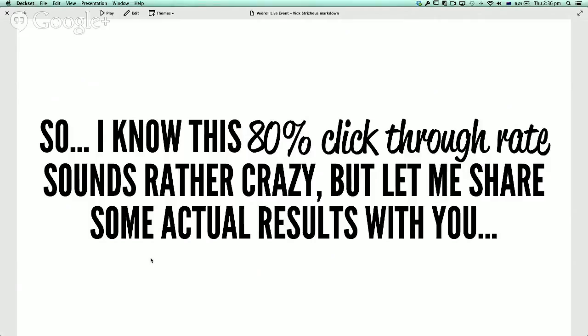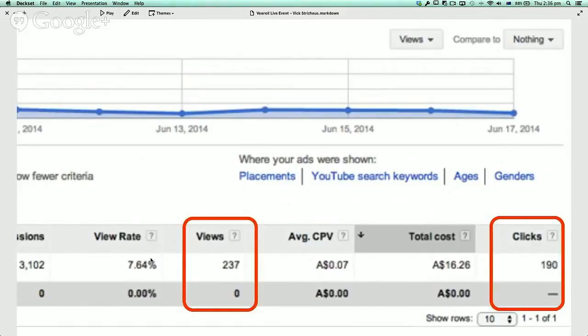It was our best case study, and also more typical results of what we've been getting. These are just some of our own tests. For this particular test, we had 237 views for that campaign. The cost per view was about 7 cents, and we got 190 clicks for that particular ad. So if you do the math, that's about an 80% click-through rate, so clicks over views.